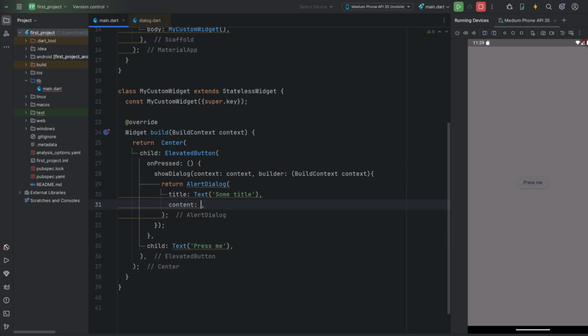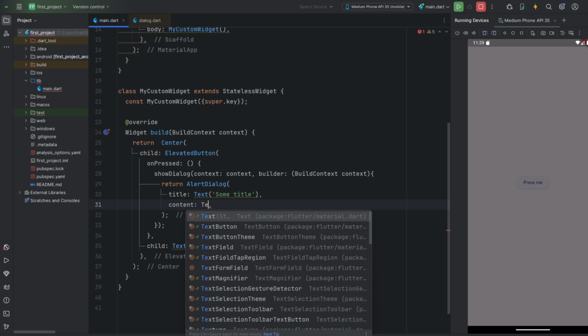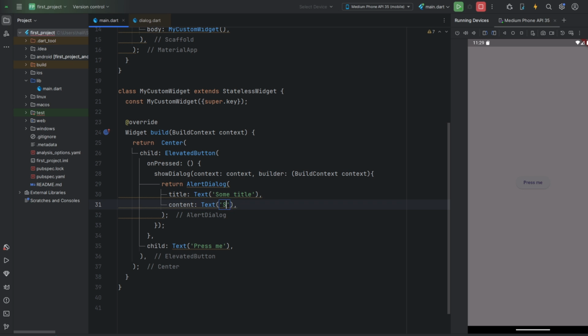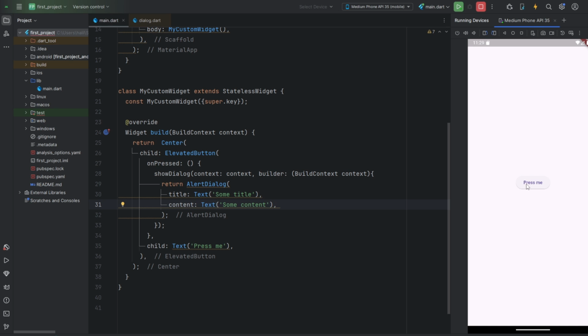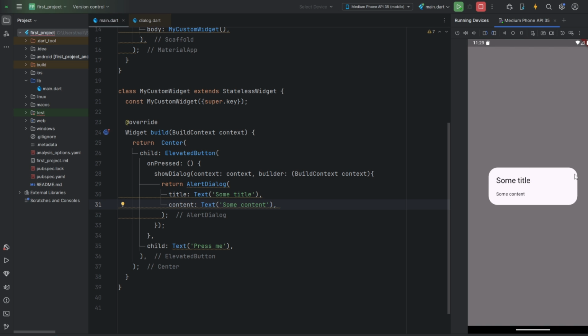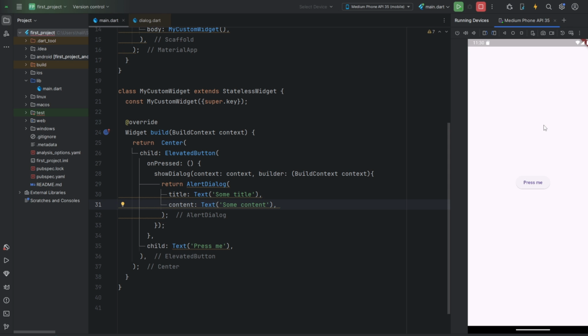Next, we'll move on to the content parameter. This is also a widget type parameter, so we can pass some text in addition to the title. Let's run the code. After pressing the button, a dialog appears. Notice that even though we didn't pass any additional styles for our texts, they look different. The text we passed for the title is larger than the one for the content. That's because Flutter does this automatically if no explicit styles are provided. This is how it should be, as the title is usually larger than the content. We can close the dialog by tapping anywhere outside of it.